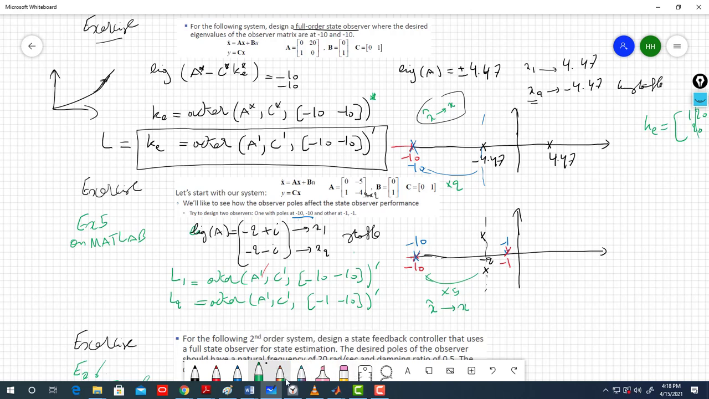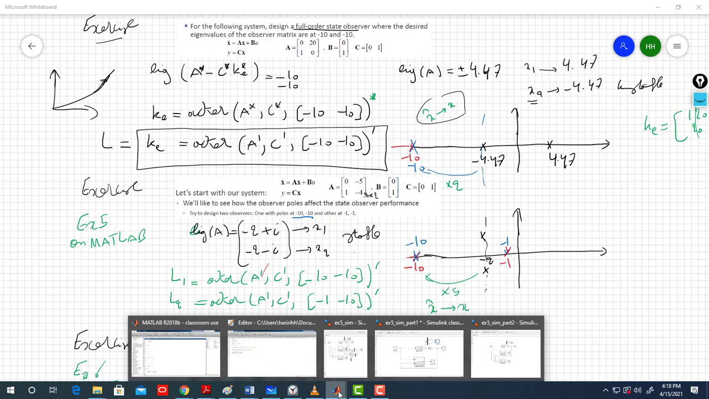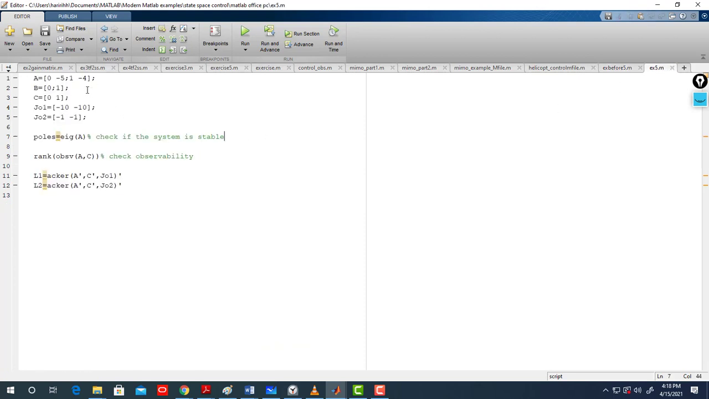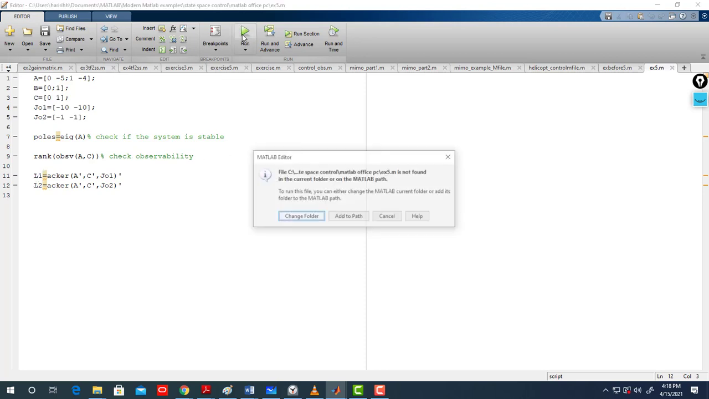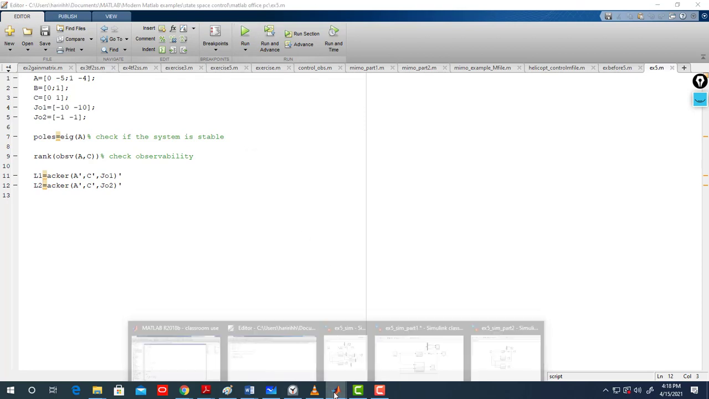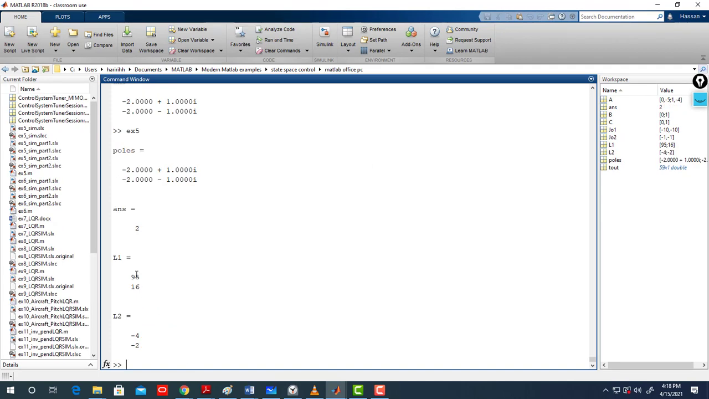So let's see it in MATLAB now. I go to my m-file. Here we go. That's my system, and those are the two observers, and these are the two Luenberger vectors. I need to always check the observability before anything. Check the observability first. And here you go with L1 and L2.